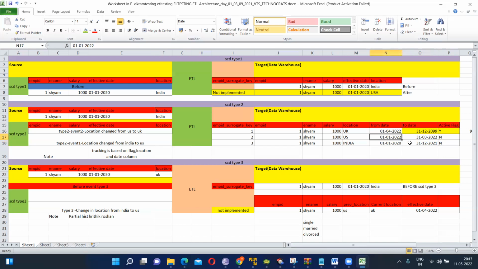What is the difference between this and this date? Can you just tell me? From date and to date, what is the difference? 1 day. Yes, one day. See, now listen here. The new record from date is 1 day next to what? The old record to date. Yes or no, guys?